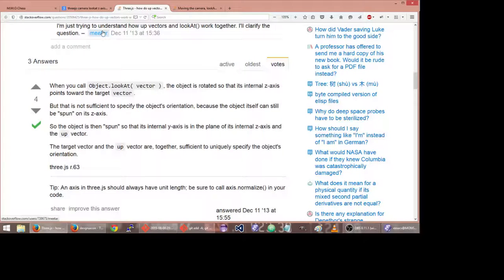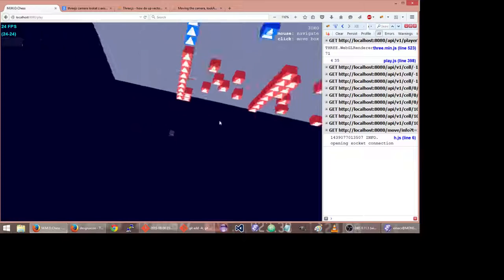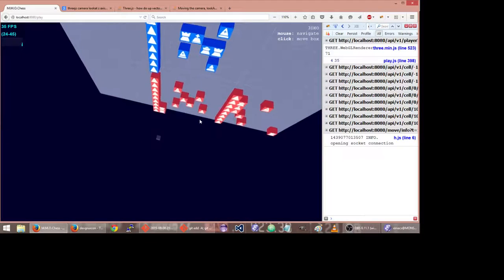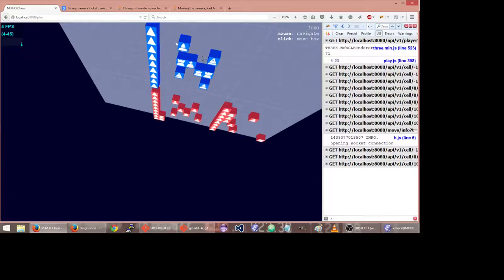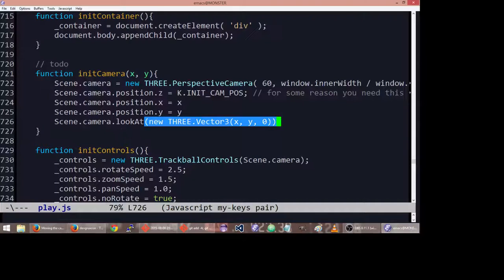I'm gonna cross my fingers. Oh my god. X, Y, Z. No, that's not it at all. Up. Camera dot up. Huh. Hold on, I think this is it. Camera position, and then change the vector to units. Let me try this.